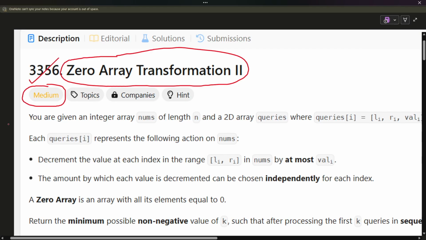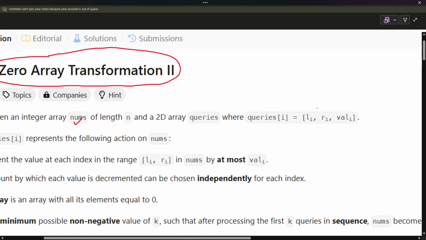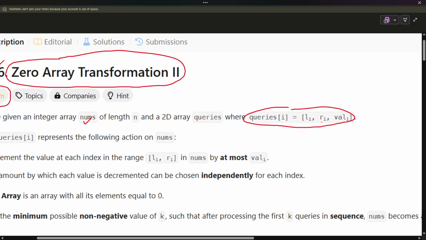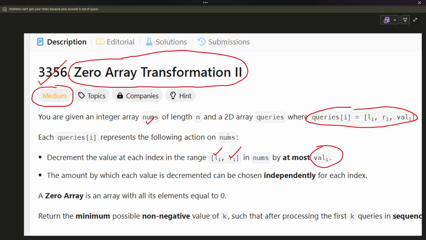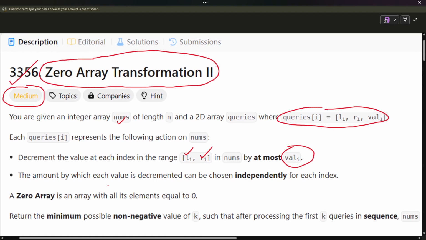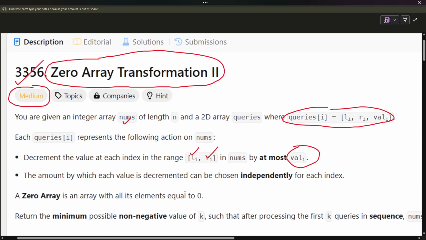So you are given an integer array nums of length n and a 2D array queries, where queries[i] is Li, Ri, vali. Each query represents the following action on nums: decrement the value at each index in the range Li, Ri by at most vali. The amount by which each value is decremented can be chosen independently for each index.